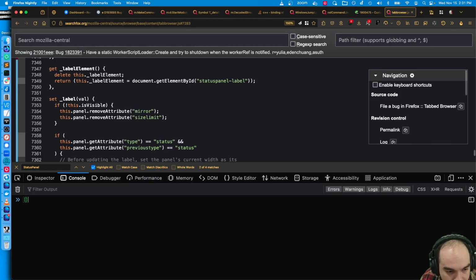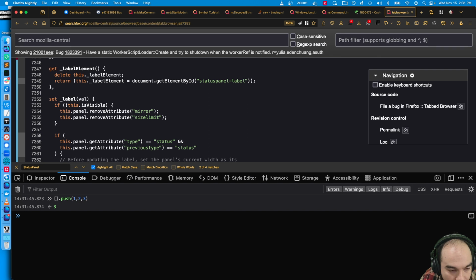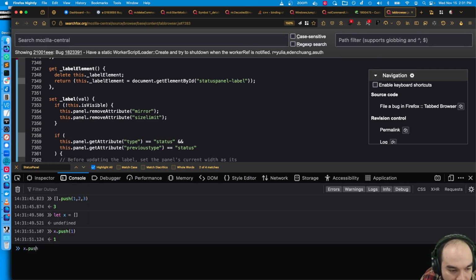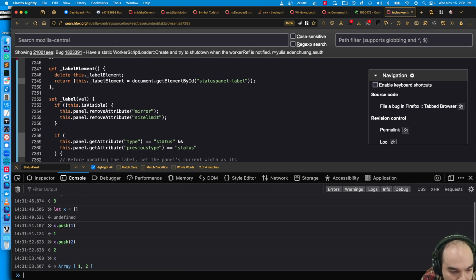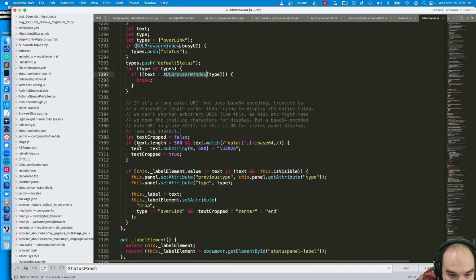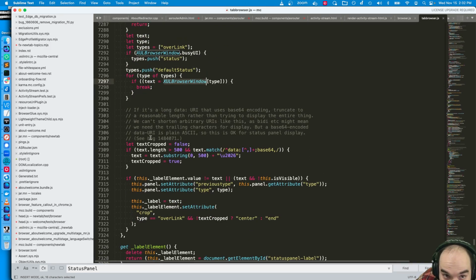Push goes. Oh, x push 1, x dot push 2. Yeah, it goes on the end, so I should, yeah. So overlink, it'll do overlink, then status, then default status. It's going to access this thing and compute that the text is maybe something.